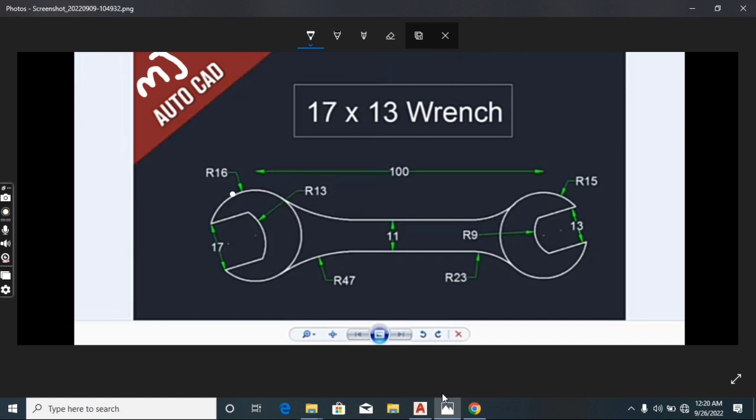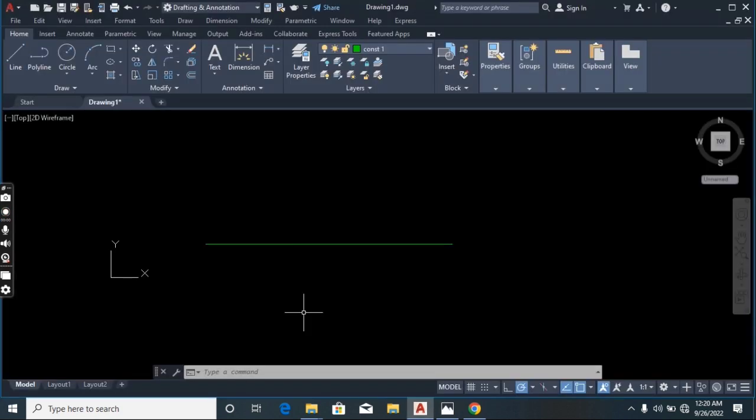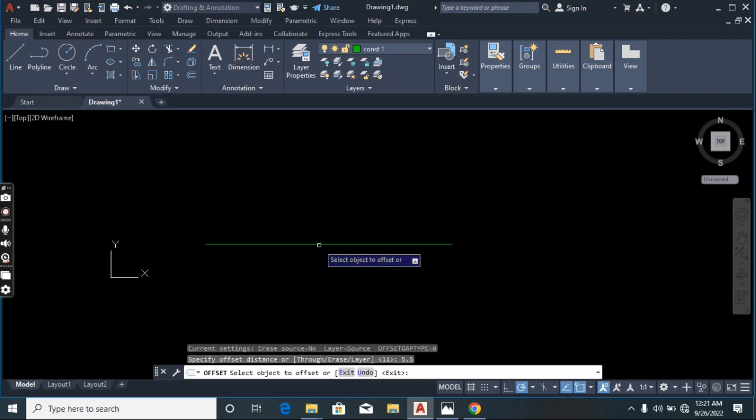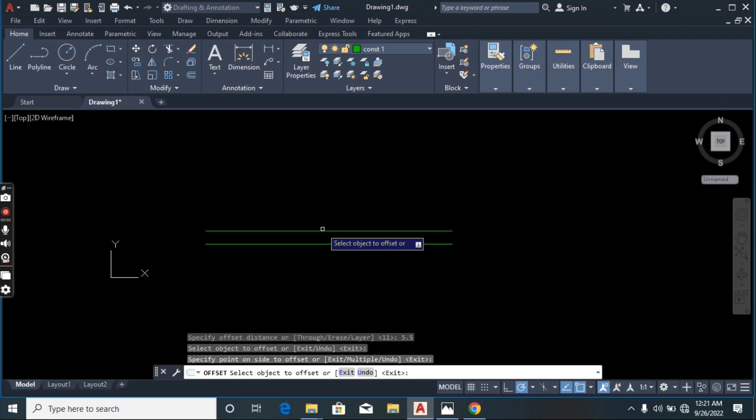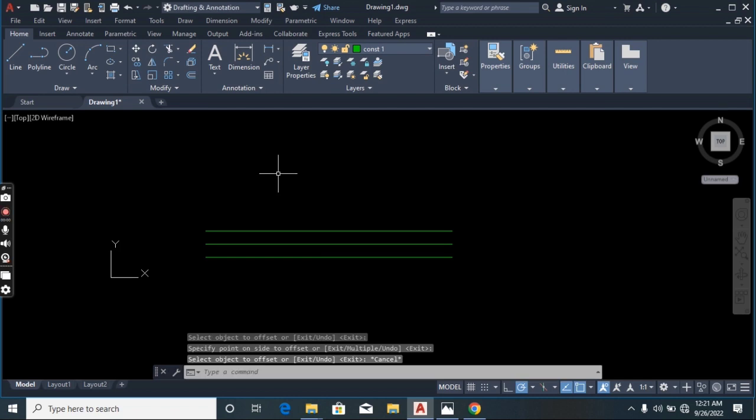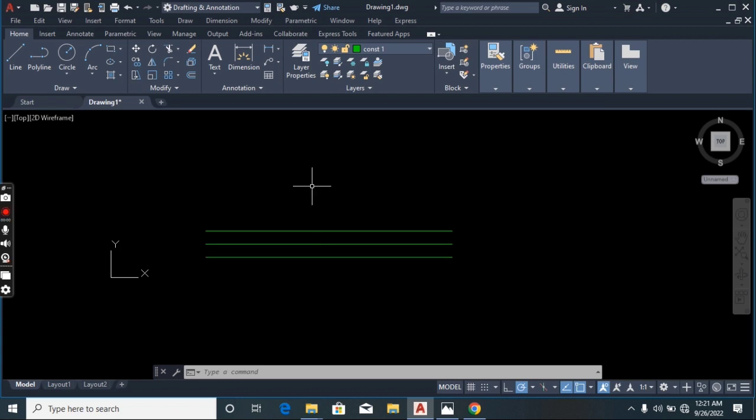So now we have 100, and we have the thickness, that's the width of this, to be 11. So let's offset, and we want to offset by 11. We divide 11 by 2, you're going to have 5.5. So I pick offset from the modify toolbar, and it's asking us the distance of offset, say 5.5. So we select the object to offset, select this, select this. So now we have gotten our width, and the last one, which is 11. If you put 5.5 times 2, you're going to have your 11 back.